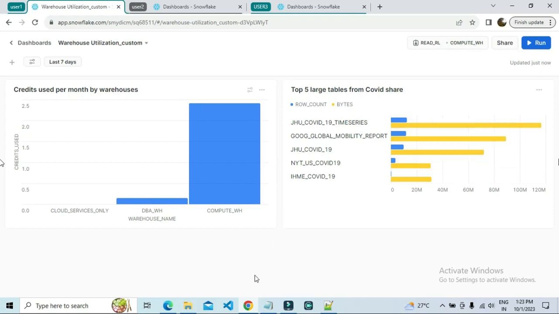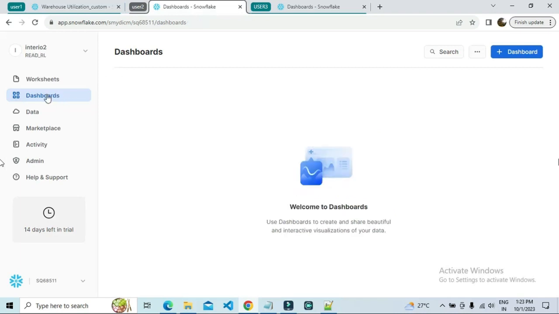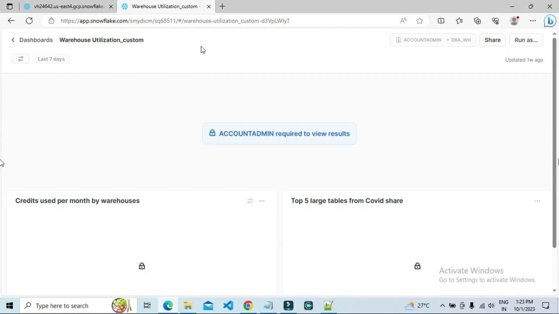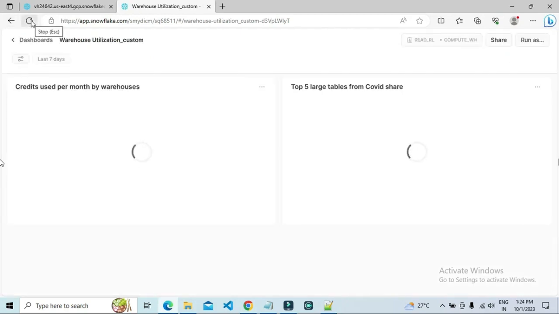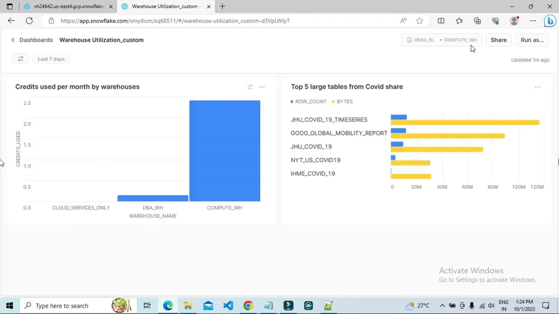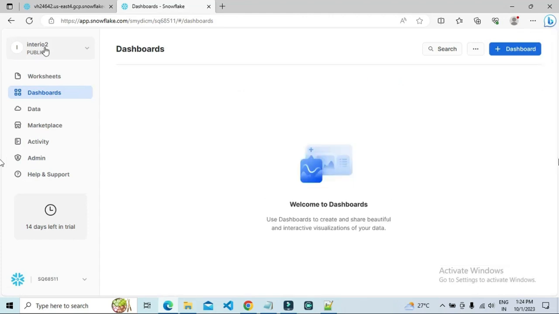If I go to user 2, we haven't externally added the user to the dashboard, so it is not showing over here. But when we access this dashboard once, it will come into the recent list of dashboards. I opened it in Microsoft Edge in the other browser and will just refresh this page. Now we are able to see the dashboard with the read role and the compute warehouse, not throwing any error. We can confirm that this user is interior 2.